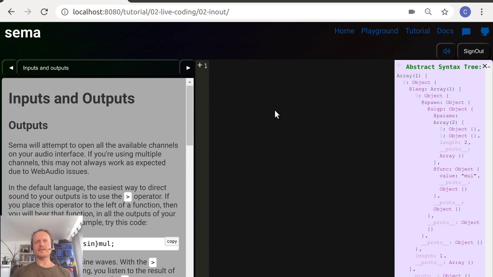Hello, this is a tutorial on basic inputs and outputs in Sema, in the default language. Let's have a look at Sema then. When you start live coding, always remember to start your audio engine using this button. And let's have a look at how we get sound out of Sema.